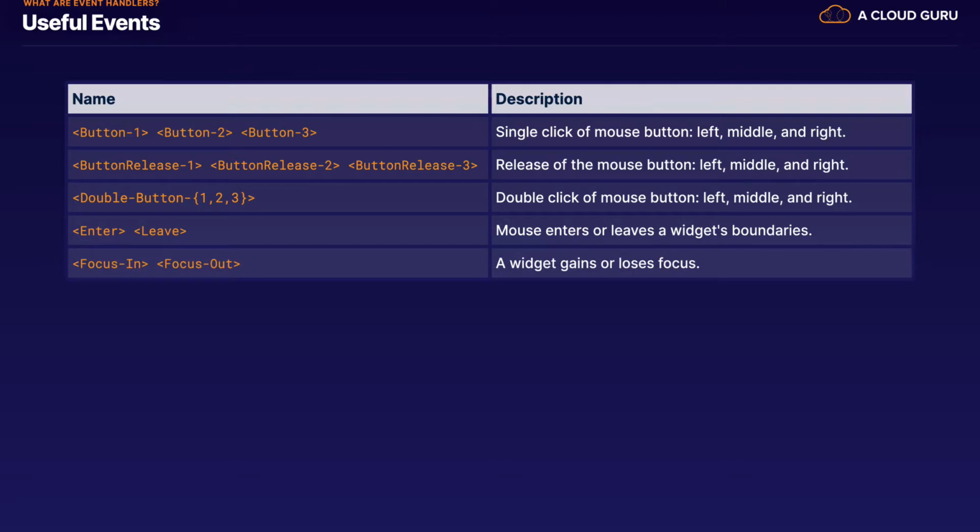We have FocusIn and FocusOut, and this is when you gain focus or lose focus by tabbing around. So when you hit the tab button, it's going to change the focused element on the page. This usually puts a little dotted border around it, and this event triggers when you focus in or when you tab away from something that you had focus on.